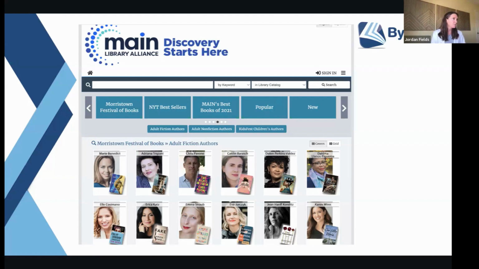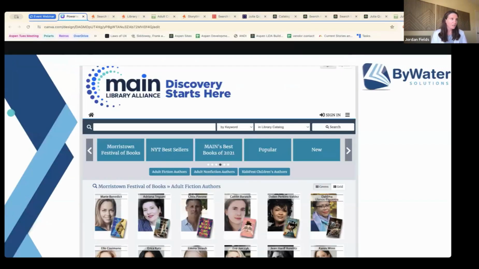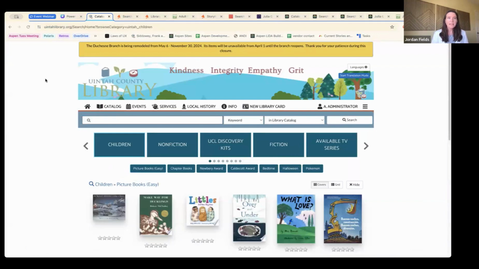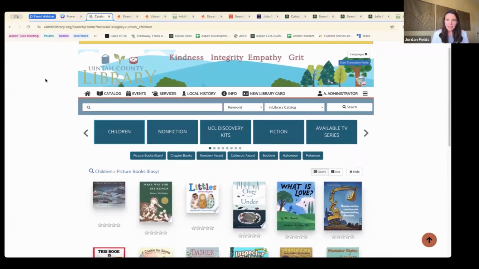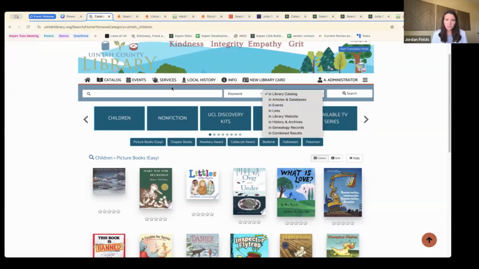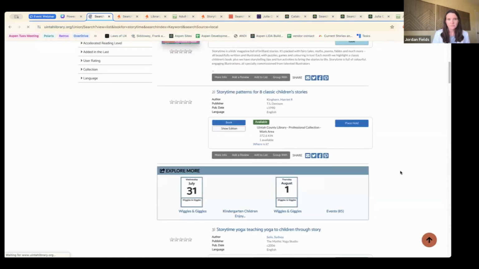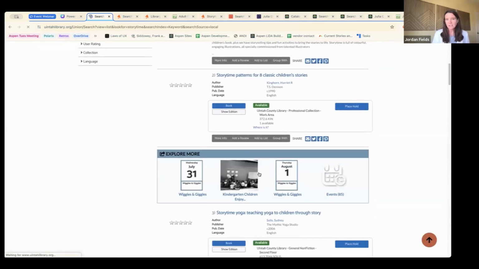And I believe there was a request to show a Library Market site. Yeah, I am pulling one up right now. Okay, so I am pulling over, hopefully. Okay, this is the Uinta County Library. Let's go ahead and search. Let's just search story time. I'm sure story time is a pretty safe one. Okay, and you can see their next story times right down here.